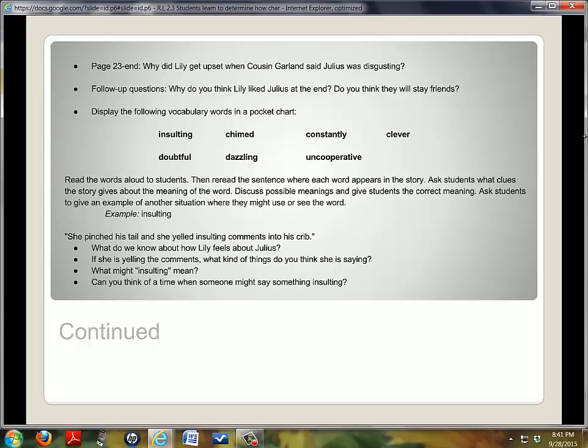Follow-up questions include, why do you think Lily liked Julius at the end, and do you think they will stay friends? Then you want to display the following vocabulary words in a pocket chart. Read the words aloud to the students. Then reread the sentence where each word appears in the story. Ask students what clues the story gives about the meaning of the word, and discuss possible meanings, and give students the correct meaning. Ask students to give an example of another situation where they might use or see the word.